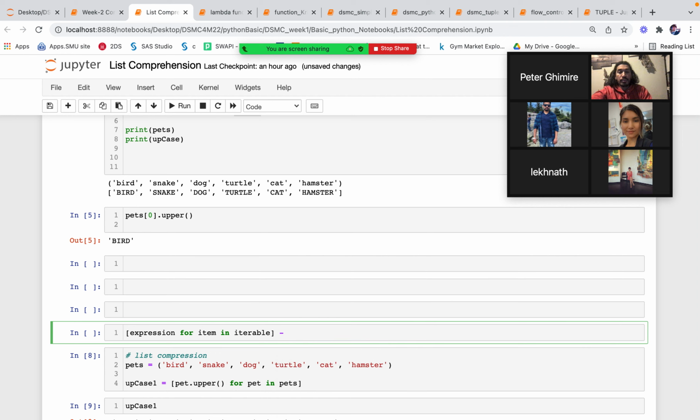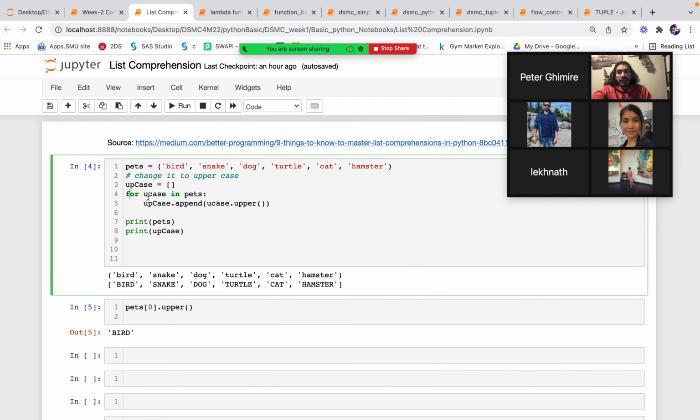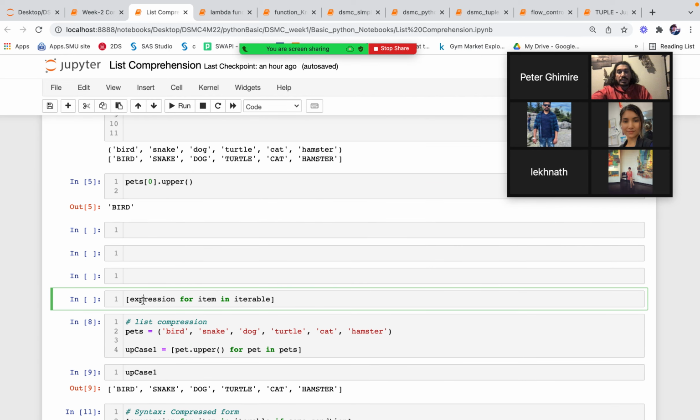It's a better way to do a for loop than using for some variable in whatever you're trying to loop through, and then going through dot append and all those things, right? So this is a longer way, and if this makes sense, sometimes it's easier to understand this one before you do this. The technique is called list comprehension.